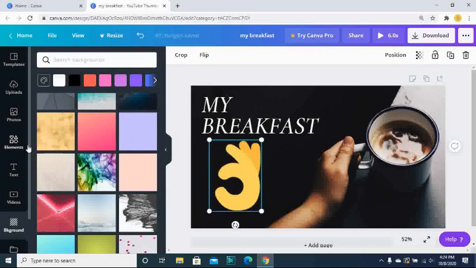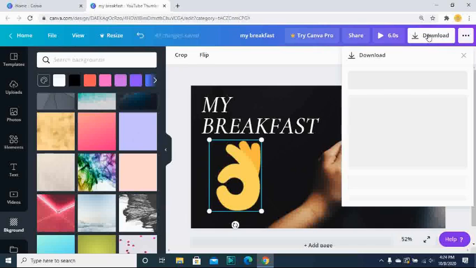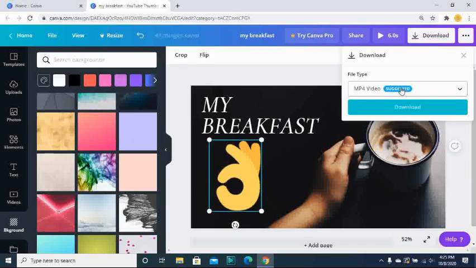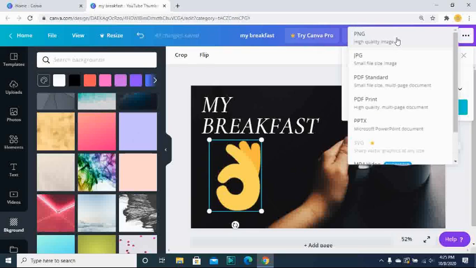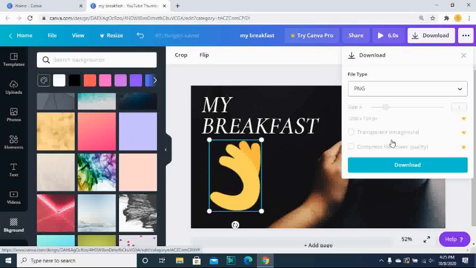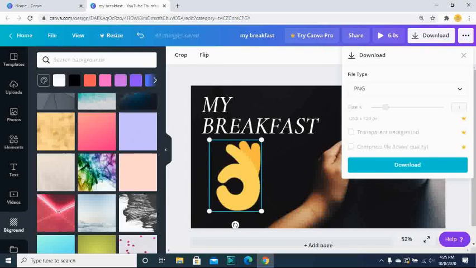And I think that's it. So let's go ahead and download it. Oh, it's an MP4, but I don't want an MP4. So I am going to download it as a PNG. Download.